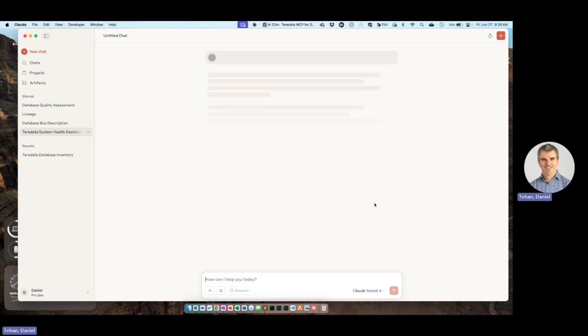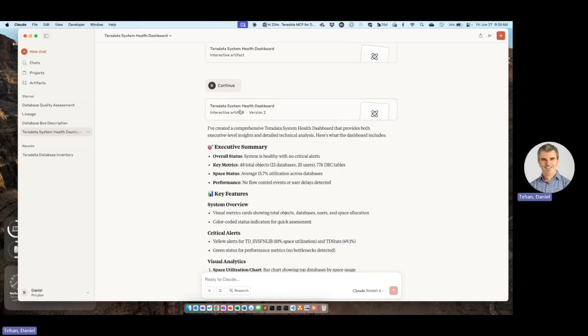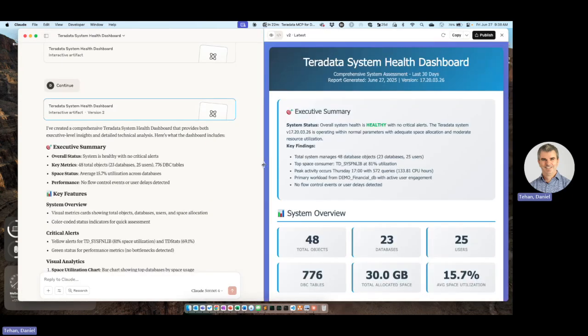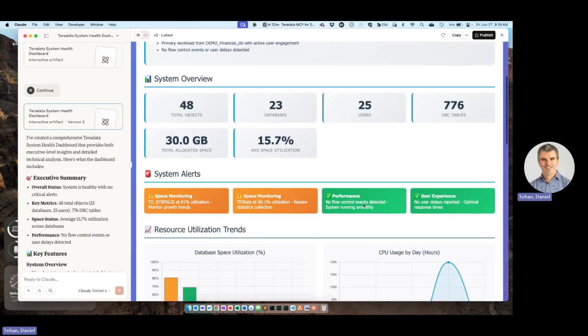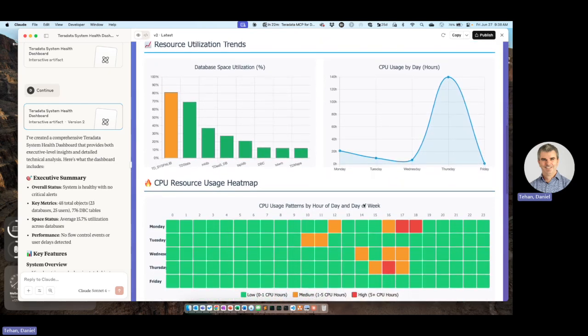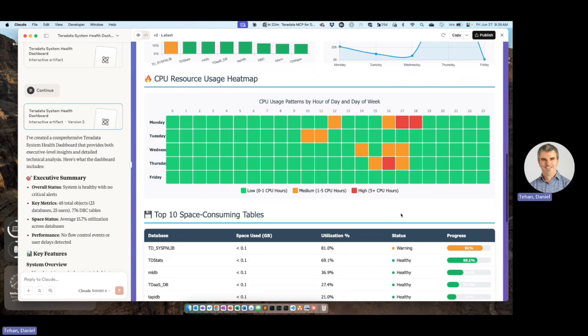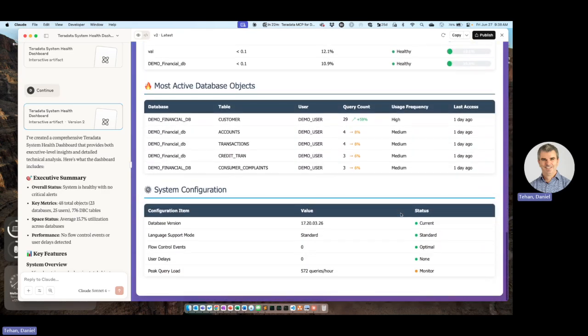And if I wanted to have a look at just the general performance of my Teradata environment, I also have the ability to do something like a Teradata system dashboard. So in this particular case, it's giving me database utilization, CPU utilization, a CPU heat map, and where my tables are kind of operating. So lots of exciting things that we can do with this MCP server, just managing your environment.